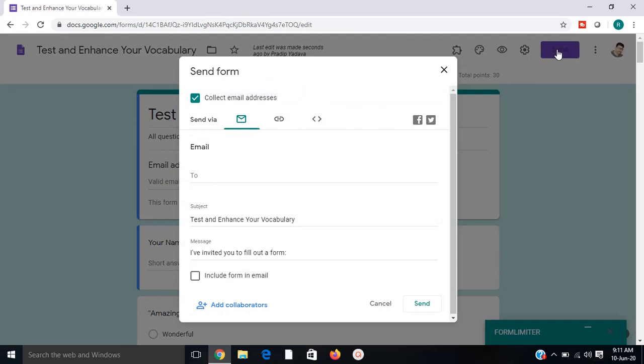After this date and time, this form will not open. He or she will get a message that this form is no longer getting any responses because this form is closed by The Knowledge Adda. So by following these tips, we can implement date and time limits in any Google Form.